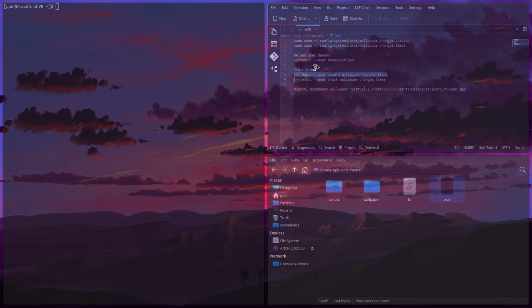Let's just start a service first. Right, let's put that in. So systemctl --user daemon-reload. So we'll just start a service. And then you start a timer. Obviously. Let's just get out of there. Paste that in. Right, so systemctl --user enable wallpaper-changer.timer.